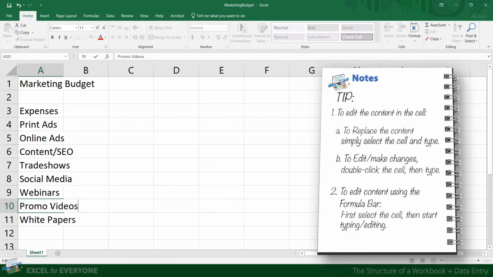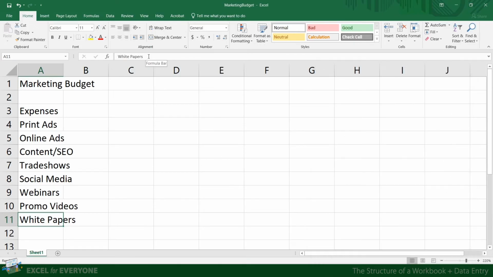The second method involves selecting the cell and writing in the formula bar. It's a little more cumbersome in this example, but keep it in mind because when we start working with long sentences or formulas, you may need this space. In this case, I type websites and press enter. This is a good start.